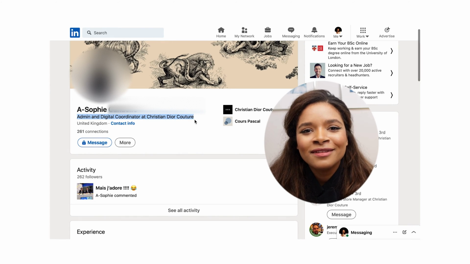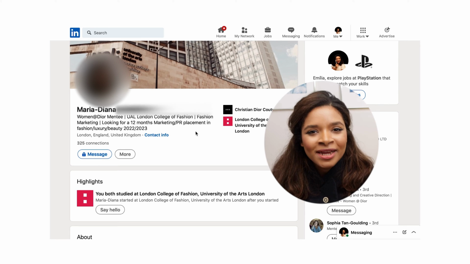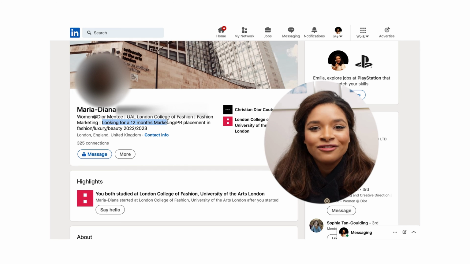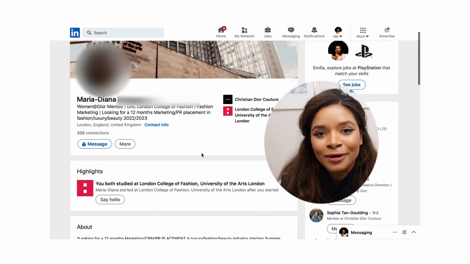Luckier! I have 2 results. So let's check their profiles and see if there's anything relevant for our search. Okay, Sophie is an admin and digital coordinator. Very relevant to our search. She might be part of the team we'll hypothetically integrate when we join the company. And then we have Maria Diana. Let's check her profile. Okay, Maria Diana is actually doing an education program. Interesting, but not relevant for the purpose we'll be connecting for. So Sophie is actually our girl, the one it's more relevant for us to connect with.